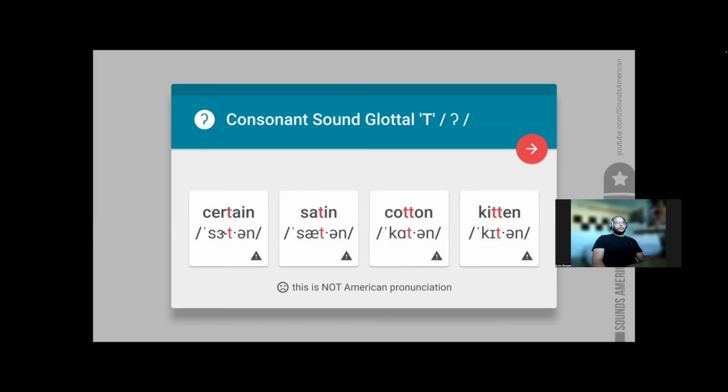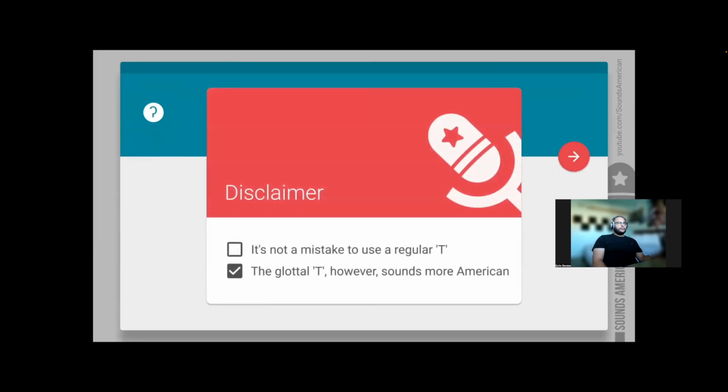In American English, these words are pronounced with the glottal T. It's not a mistake to use a regular T sound. Don't worry, you'll be perfectly understood. Still, the glottal T is typical for American English. So if you want to learn more about this sound and perfect your pronunciation skills, keep watching.